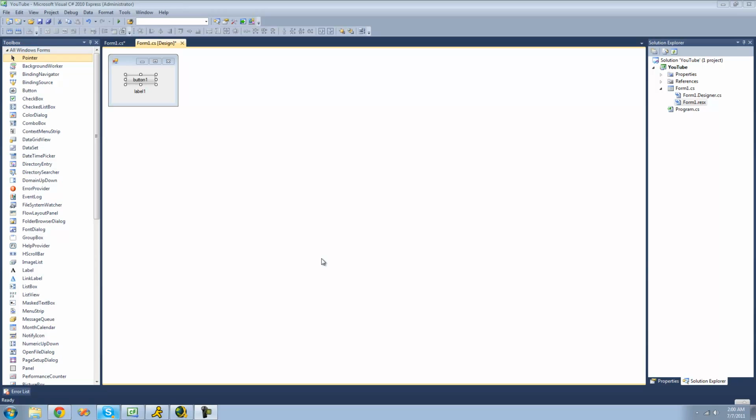And in this tutorial, I'm going to be showing you how to use the math class. All you're going to need for this tutorial is a button and a label. Once you have those on your form, just double click on the button.